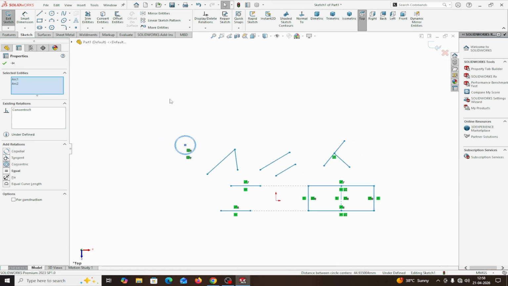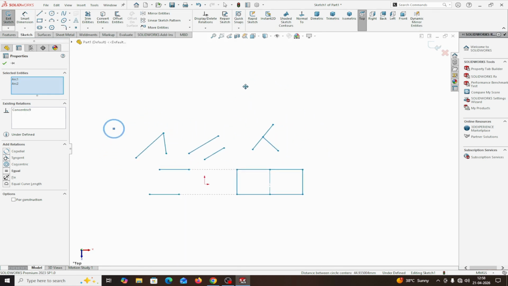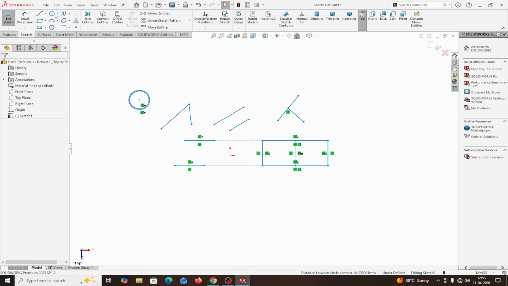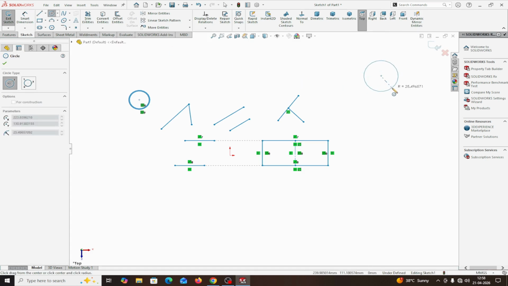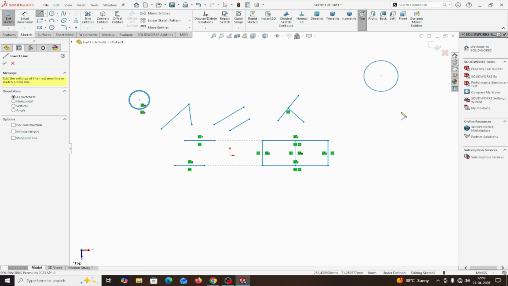If you want to pan the sketch, press the Control key and the middle mouse button and drag. In this way you can pan the sketch here. Now suppose you draw a circle here. Right click, out of the command, draw another line here.